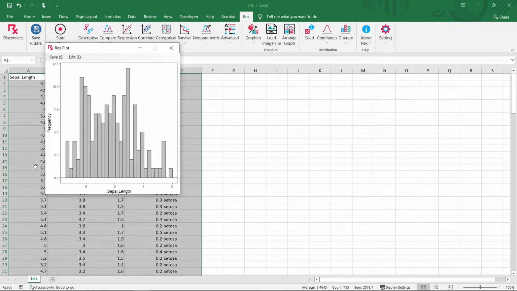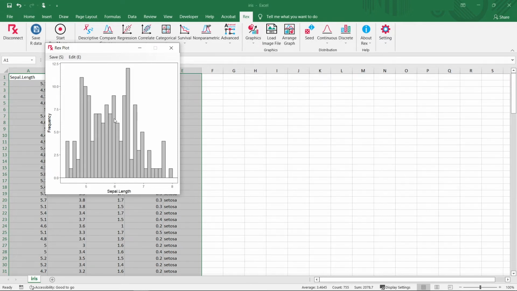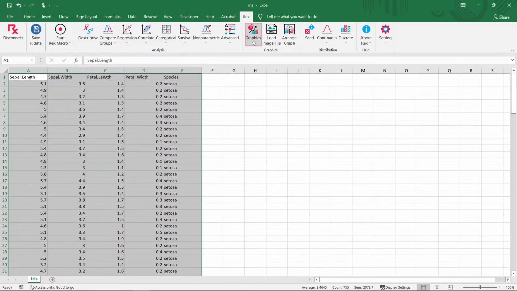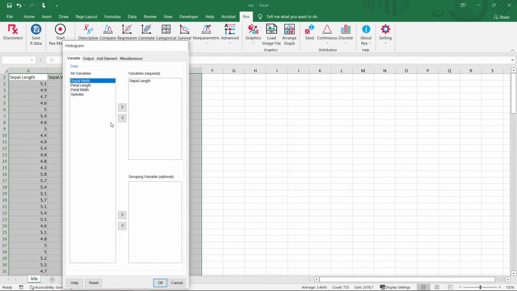Let's say we want to make a new histogram that has wider and fewer bins. In order to create a histogram with a different number of bins, we can go back to Graphics and click Histogram. As we can see, the settings that we made for our last histogram are saved. Because of this, sepal length is already set as the variable of interest.